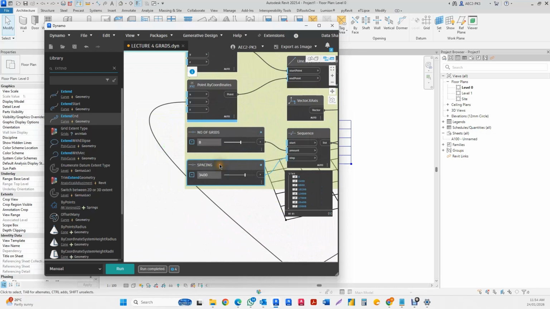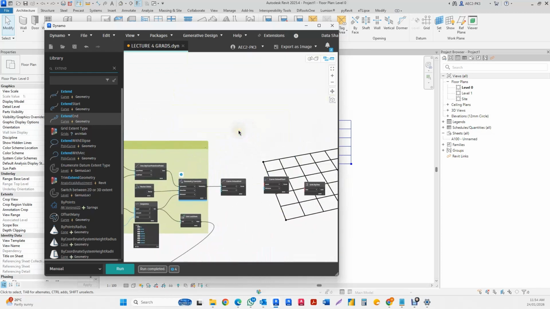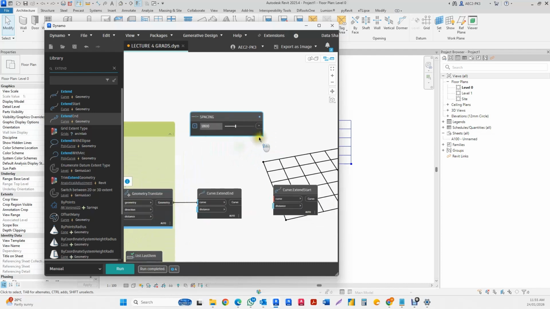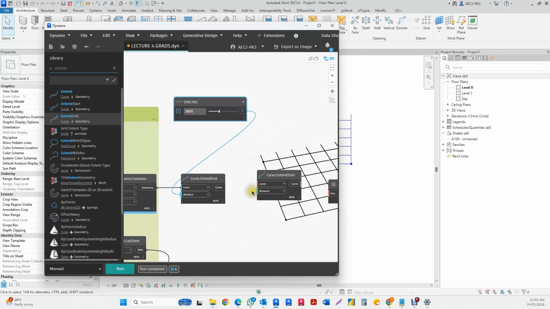We make a copy of this one, Spacing, Control C, and Control V here. Make this distance like this, and then connect it to the distance, and connect it here. Not now, let us see this one run. It will be extended from this line as a start of the line. And then put the curve here and put the same distance here and run. It will be extended from here.